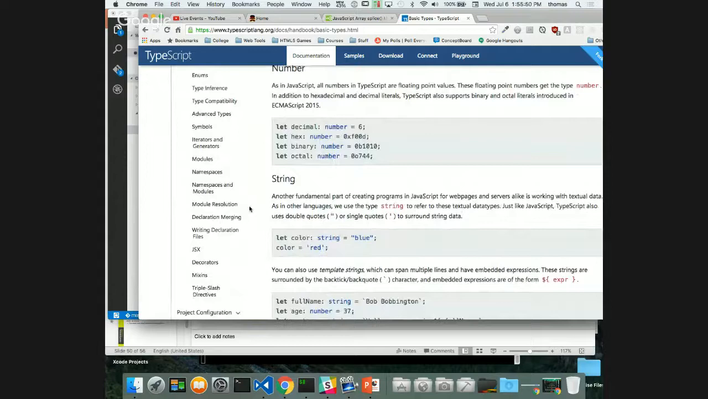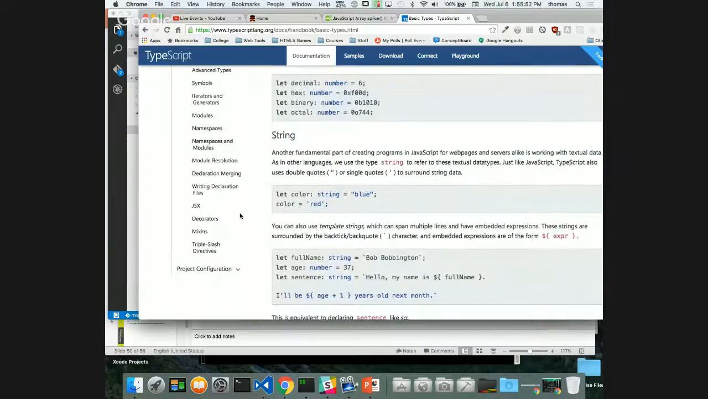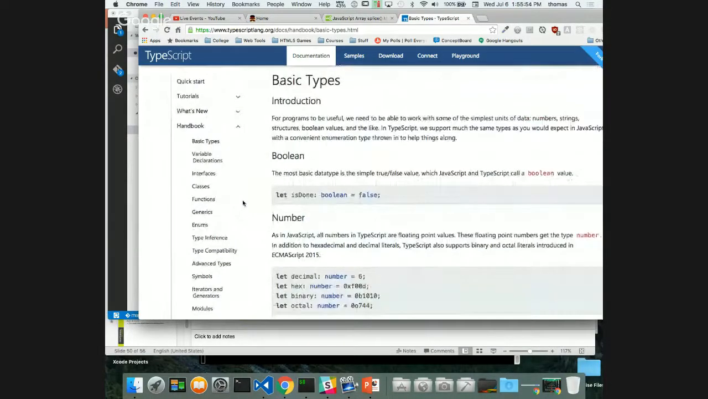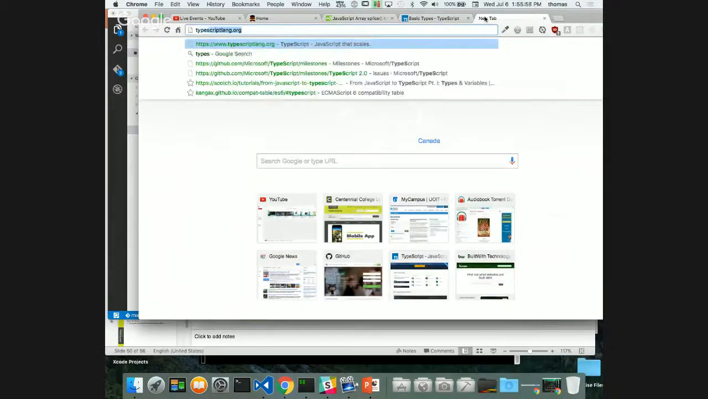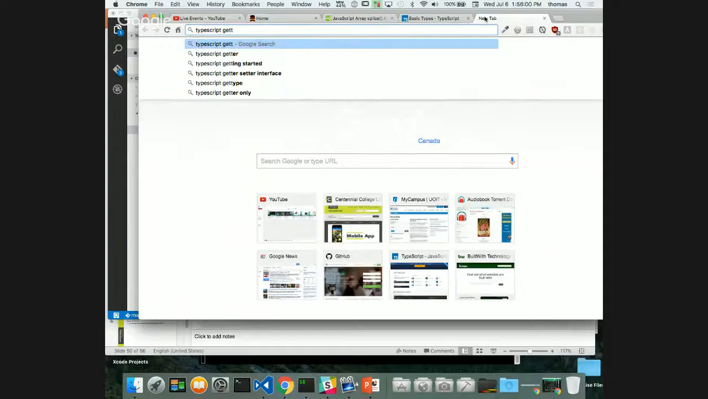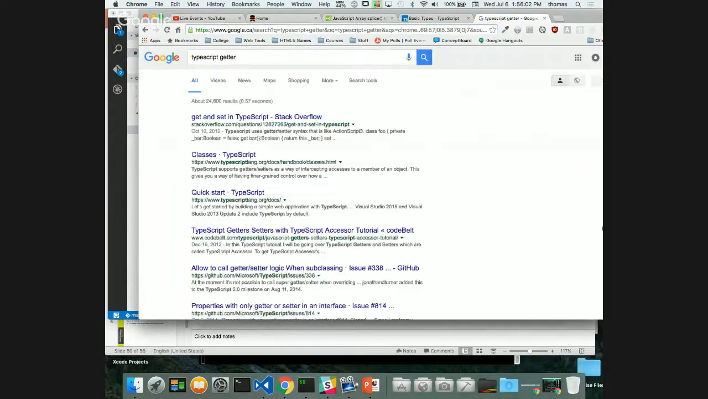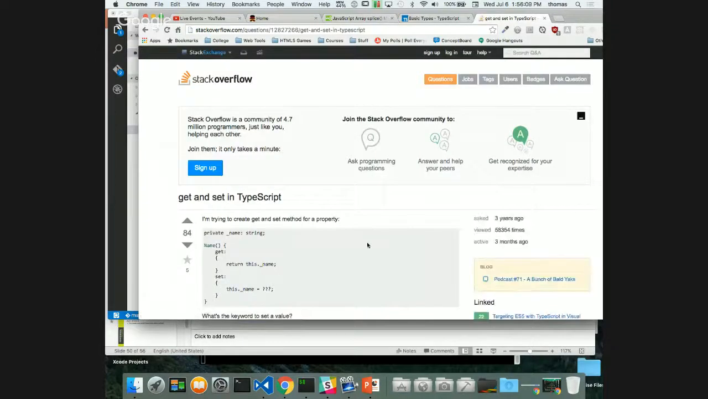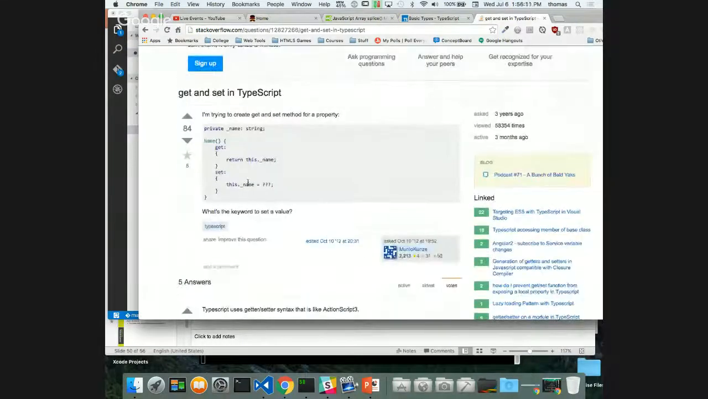There's a bunch of stuff here, and it'll convert nicely into something that makes sense. So if I go TypeScript, if you want to search this out, TypeScript getter, how does it look like? Well, it'll actually show you what getters look like. There's lots of Stack Overflow on get and set in TypeScript. And this is what it would look like by name.